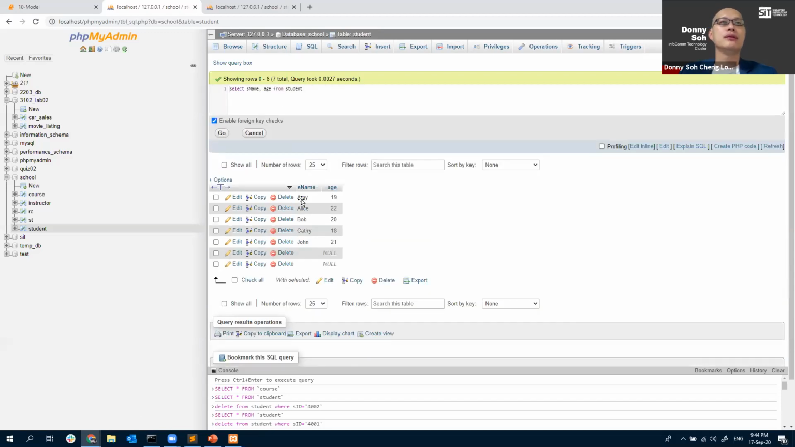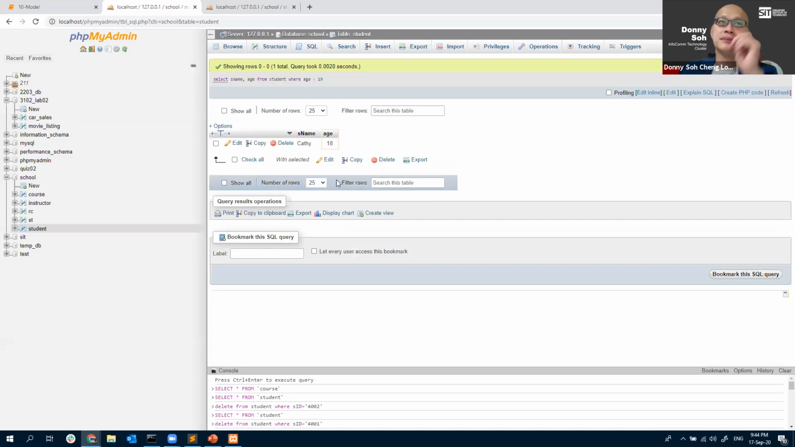If I only want to select name, age from student where age less than 19, I should only get Kathy's name. So I'll select the name and age where my student is less than 19, and only this lady will come up.